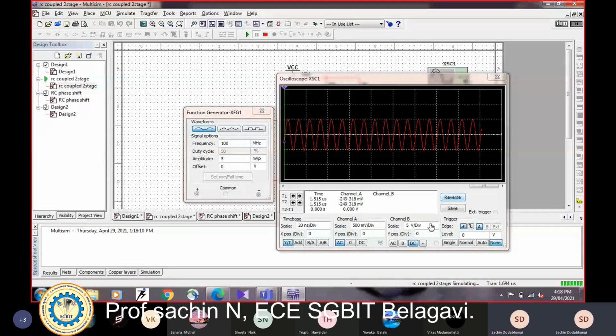At channel A it is 500 millivolt per division. 500 millivolt means it is 0.5 volt per division. So how many divisions is it covering? It is covering 2 divisions. 2 divisions into 0.5 volt per division gives 1 volt. So the peak to peak voltage is 1 volt. Got it?